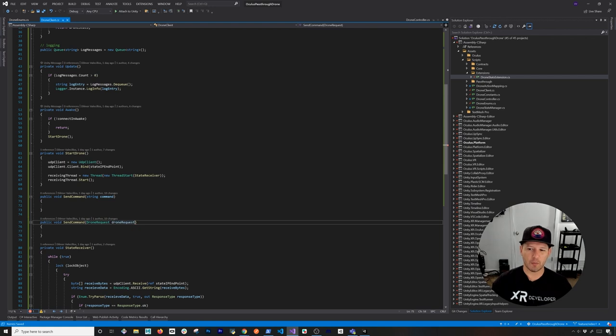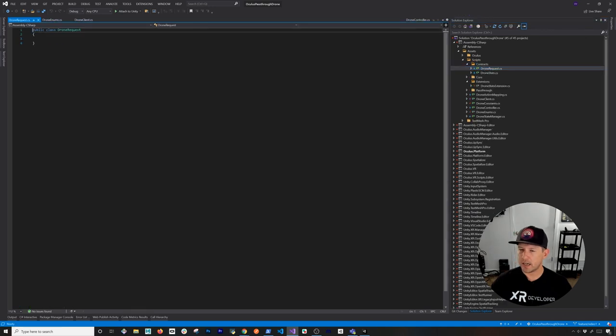This is so that we have more of a typed version of this, and we're going to be using this on the drone action mappings. For now, just know that we're going to be doing two of them, and they're going to be implemented a little bit differently. So before I keep going, let's go into my contracts here and look at the drone request.